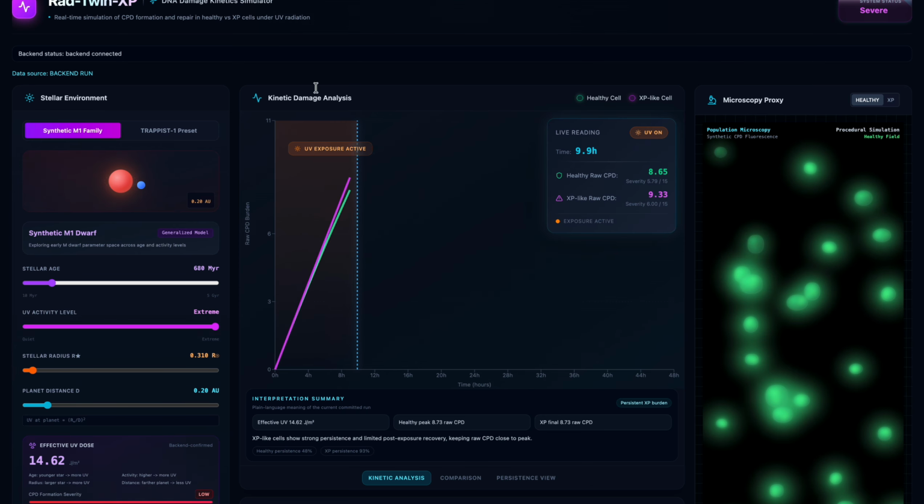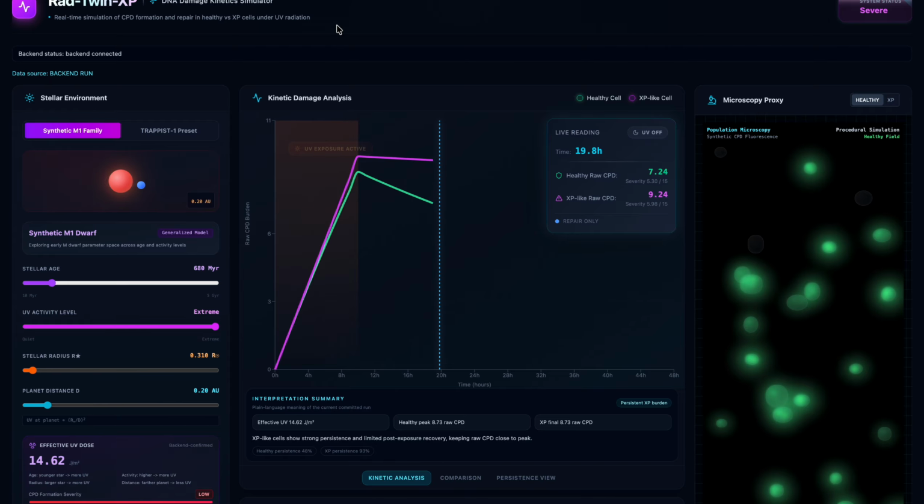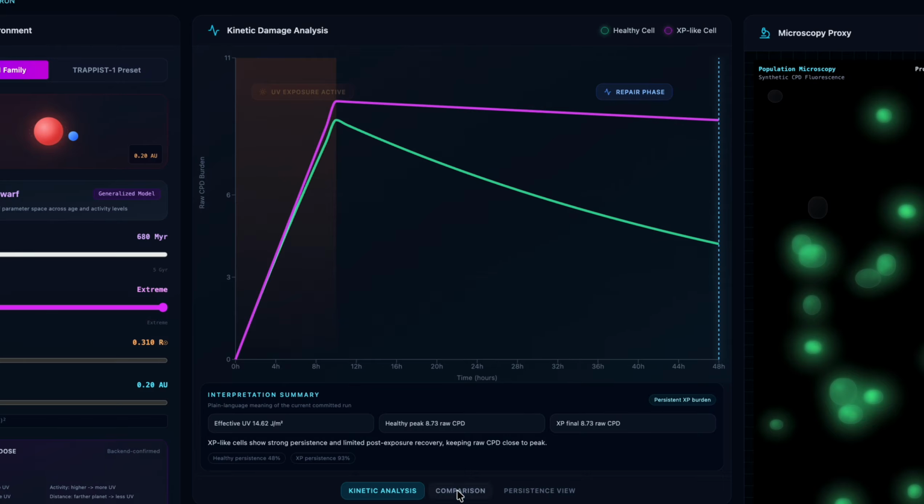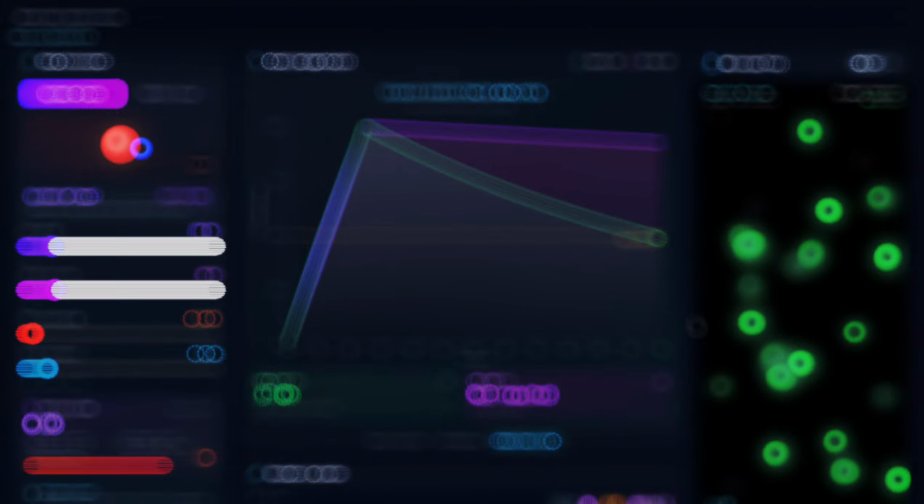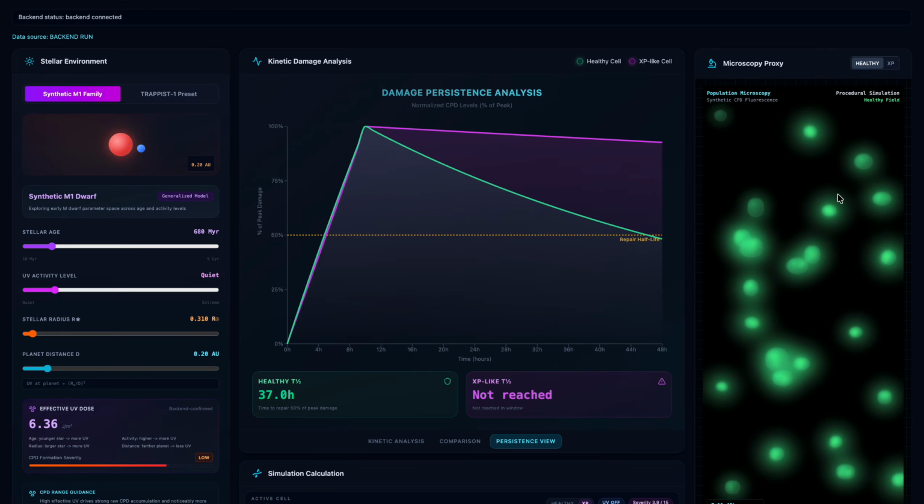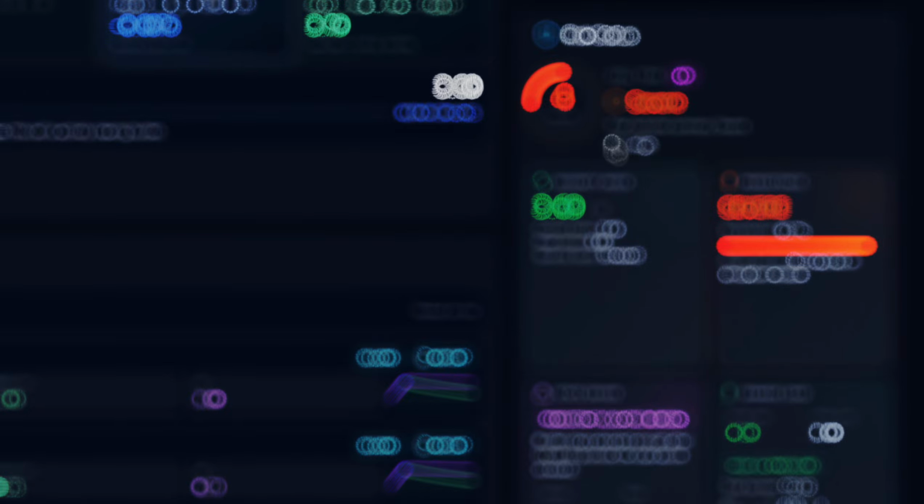The graph shows the key biological contrast. The healthy cell repairs and recovers, while the XP-like cell retains CPD damage much longer. After UV exposure stops, the system enters a repair-driven exponential decay phase, but with a much longer effective half-life in the repair-deficient case. On the right, we translate that molecular damage state into a simple synthetic stress visualization panel and an interpretable biological risk view.